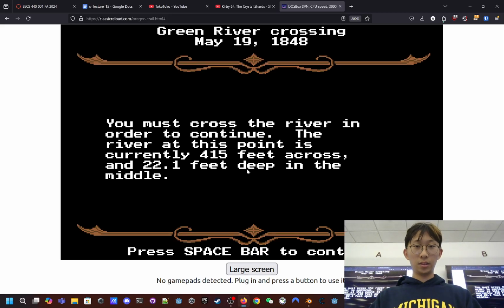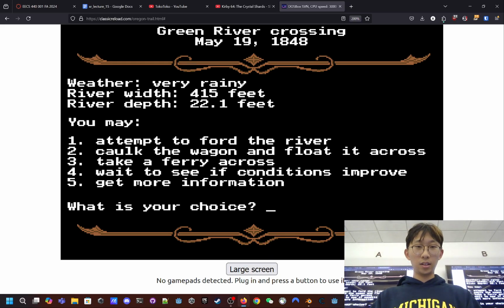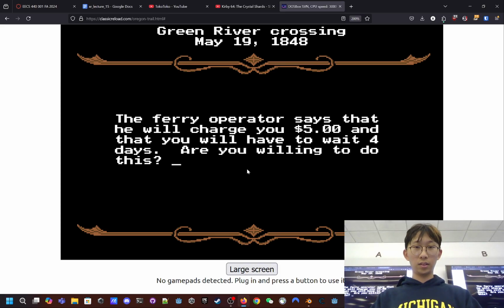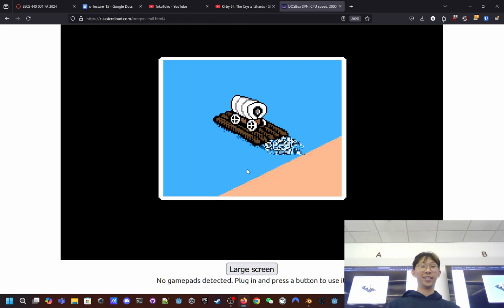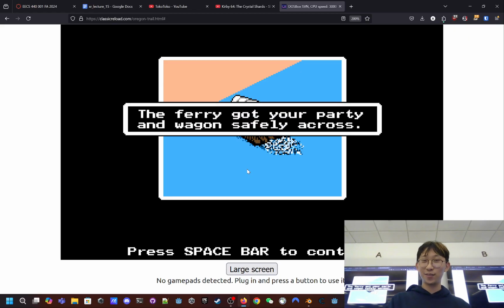Let's see. Okay, cross the river. Oh my goodness. Take a ferry across. Let's just wait. It'll give Austin more time to recover. Yeah, thank you. Yay. Oh my god, first successful ferry trip.